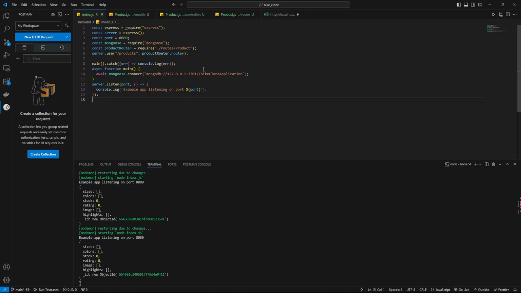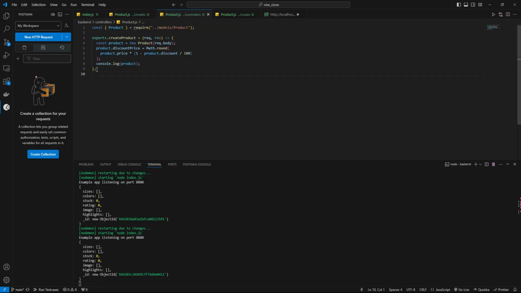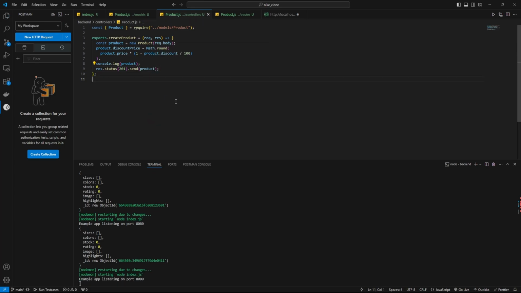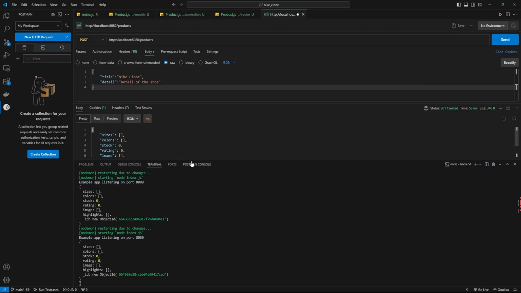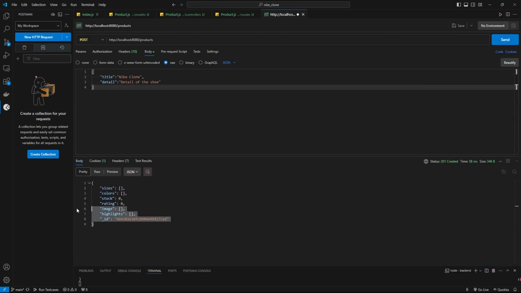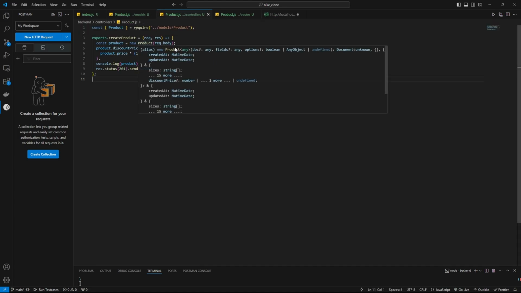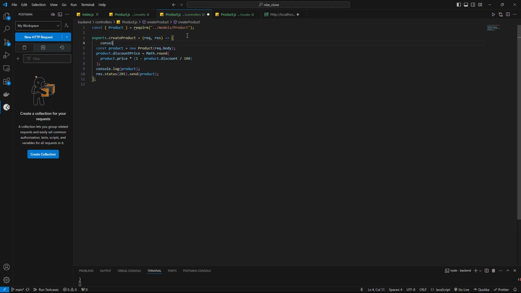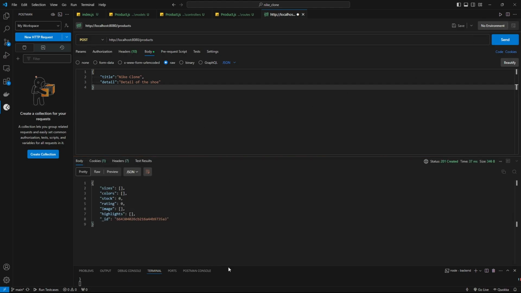Okay, I got the problem. Here let's send something like response.send with a status of 200 or 201 and send something like product. Now it is going to show us everything, I guess. So it is showing us the model with sizes, colors, stock, rating, images, highlights, etc. But it is not showing us the titles and the details. I guess it's because we need to, let's first console.log the body to see what is coming in the body. So let's see in the console.